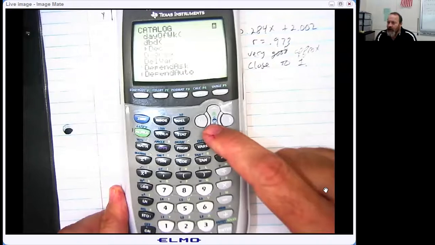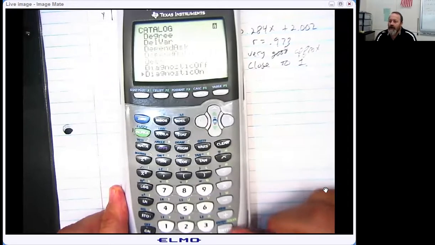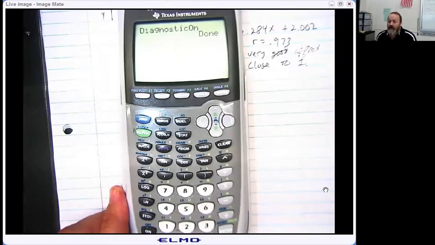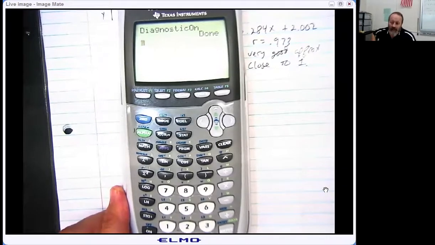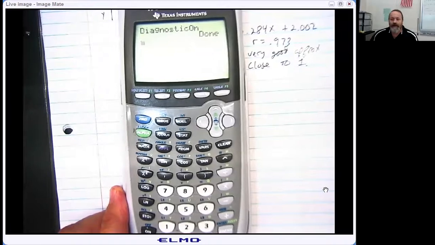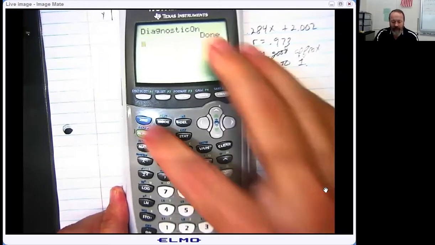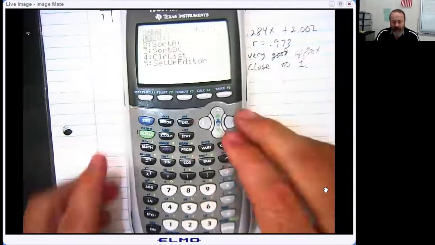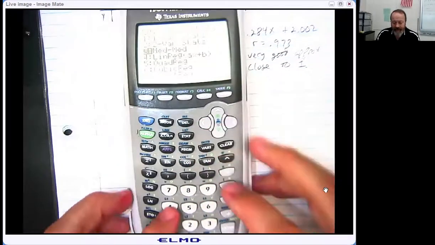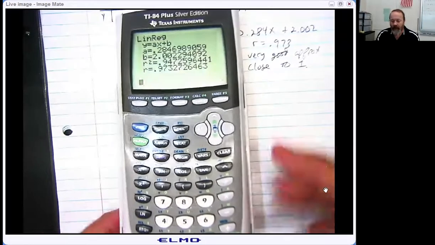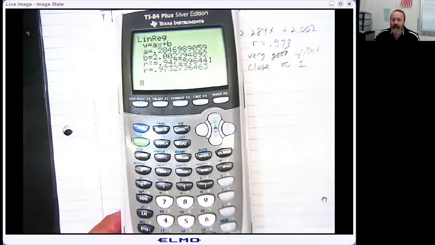It jumps you across a bunch of things, and if you turn your diagnostic on, it will show your correlation coefficient. If you don't want to see all that information, you could do diagnostic off and it will turn that off. But I like to have it on, and so now if I ever do a stat calc linreg, when it does my regression, it's going to actually show me my R value. And so that gives you a couple little ideas.